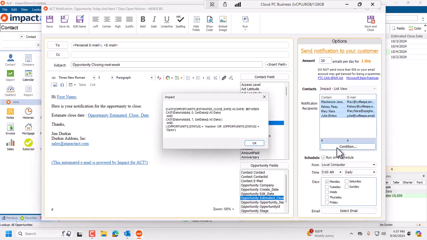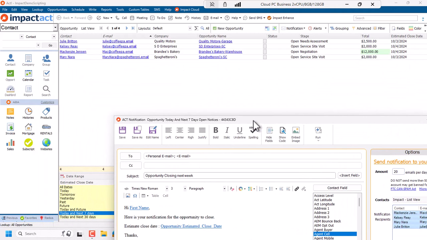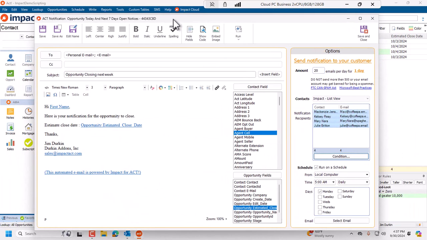So there I have a notification set up that will find all the opportunities based on these conditions. It's going to give you a little bit of SQL conditions here, but it's going to say where the status number is open and the date range is between today and the next 7 days. So when this goes to run next Monday, it's going to find another set of opportunities. That's why we call it notifications. It's automatic and it runs in the background.